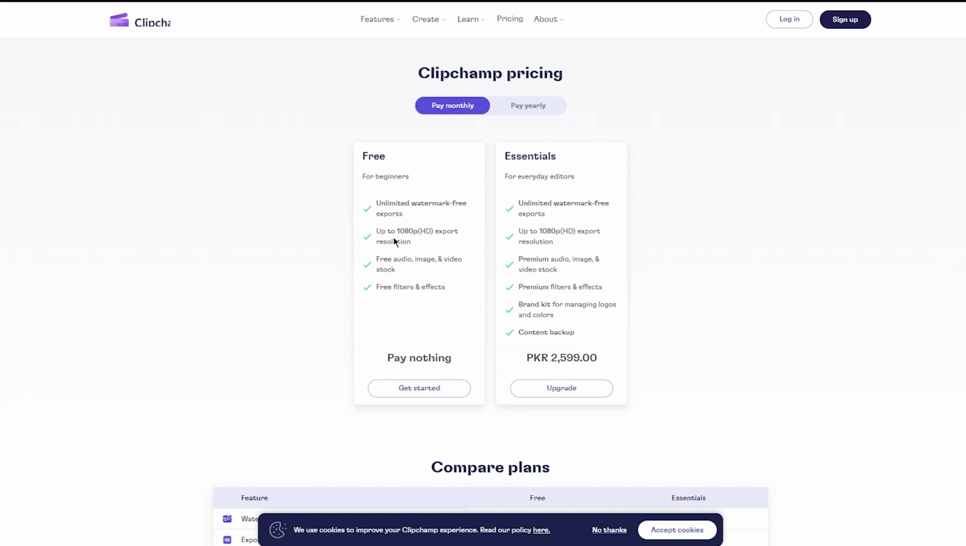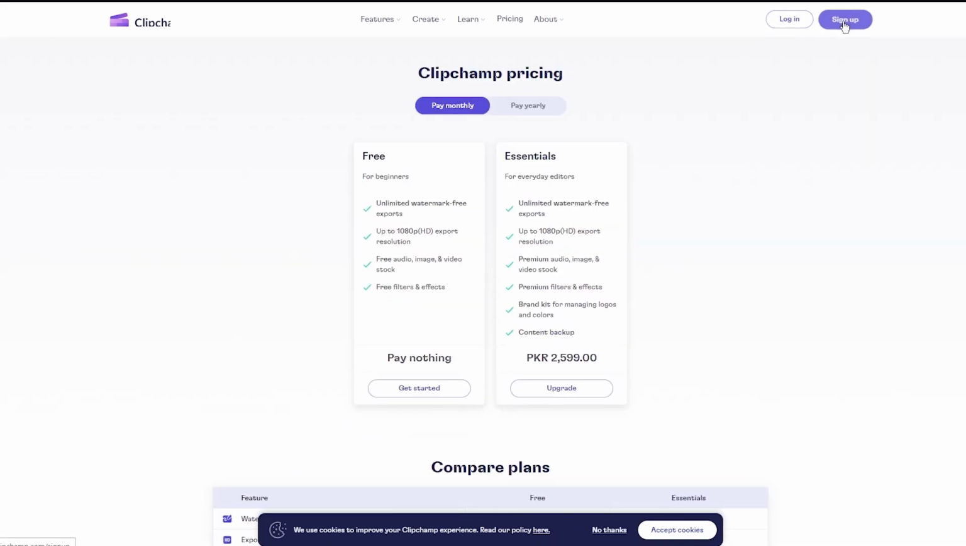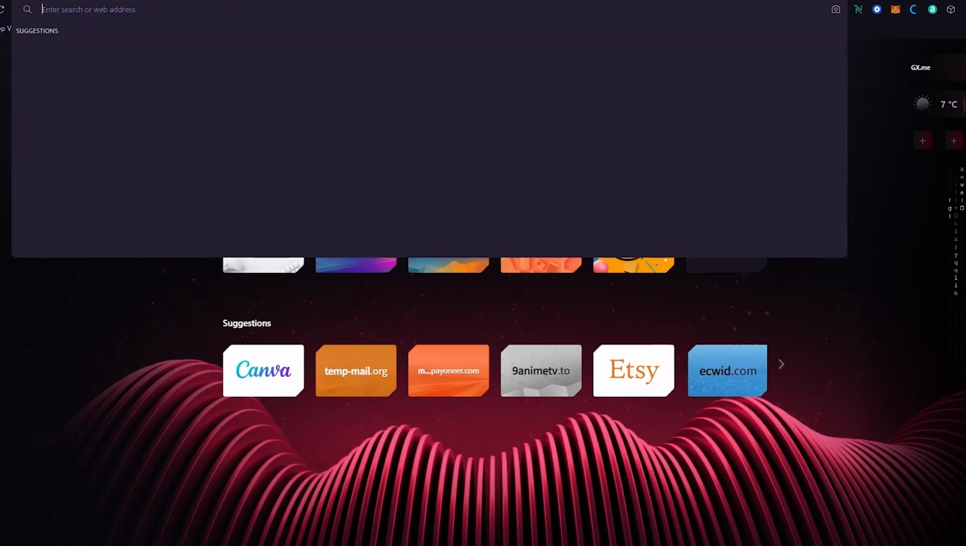Now in the Essentials plan, it's for everyday editors, and you have unlimited watermark-free exports, up to 1080p export resolution, premium audio, image, and video stock, premium filters and effects, brand kit for managing logos and colors, and a lot of content backup. Now, you can also go ahead and compare the plans if you want to, but for now what we're going to do is we're just going to go ahead and sign up.